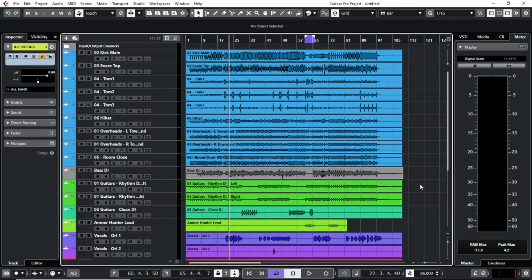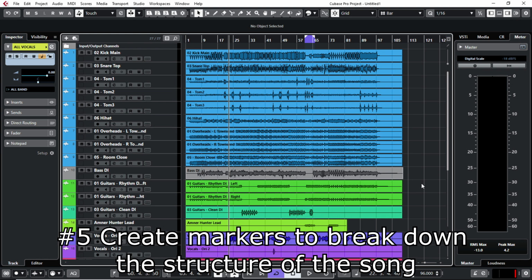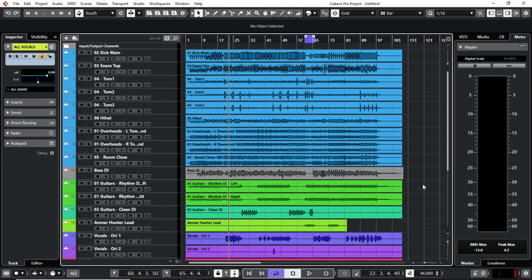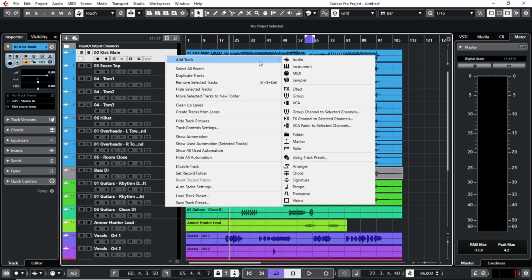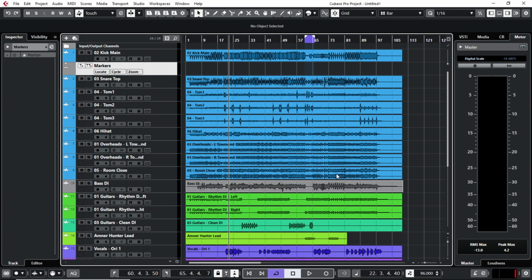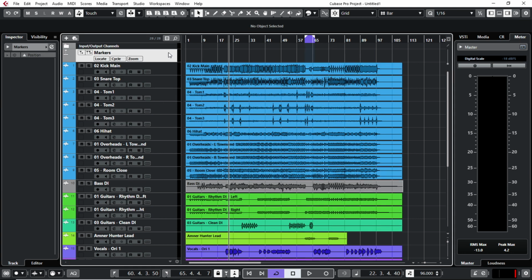Step number 5, my friends, we need to create markers to identify the parts of the song, whether it be the intro, the verses, the chorus. It will make you work faster and move faster. Here in Cubase, I will add a marker track. We add the track and we put it at the beginning here.